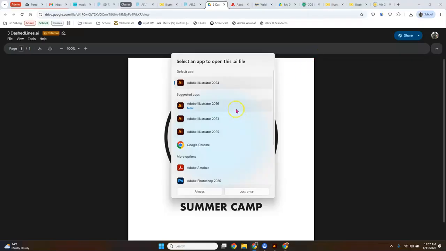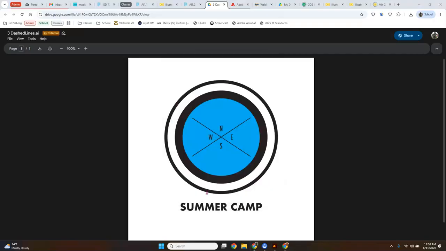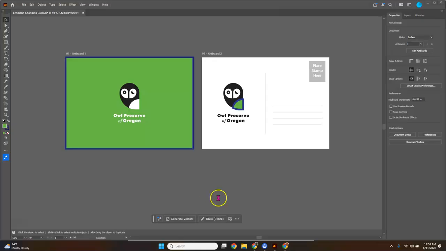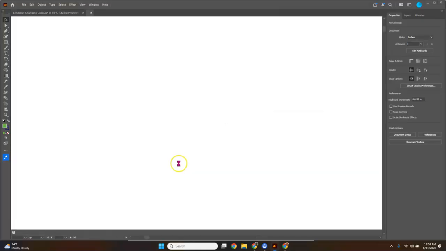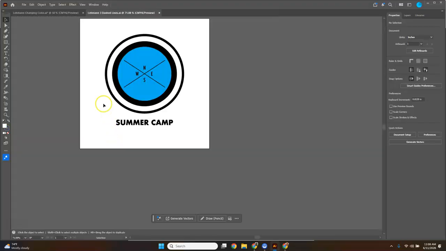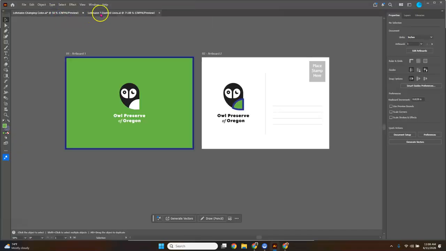Mine is giving me the option to select one of my Adobe Illustrators. I'm going to click on the one we have right here, and I'm also going to click always. Remember to use the most recent one. Now what's going to happen is I still have my old file open that we used for our last one, and we're going to open another file right next door. So you can see that we have it in tabs.